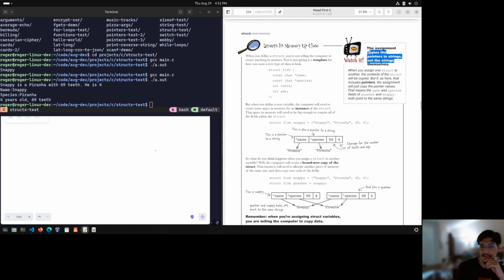So the assignment copies the pointers to strings, not the strings themselves. So when you assign one struct to another, the contents of the struct will be copied. But if, as here, that includes pointers, the assignment will just copy the pointer values. That means the name and species fields of Nasher and Snappy will both point to the same things. We'll look at that later. But let's just focus on this struct.